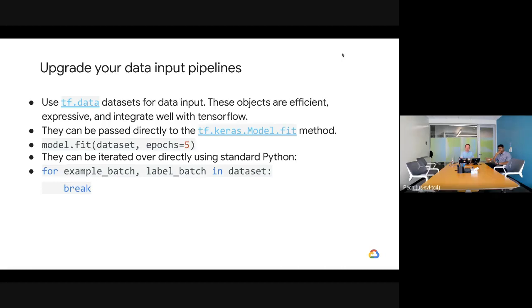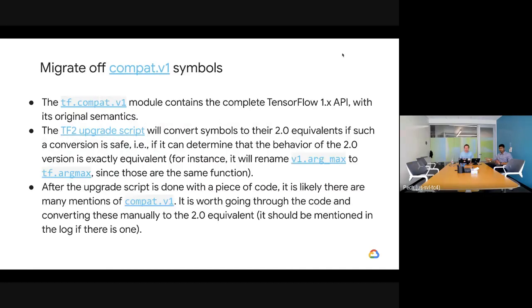You just pass that .fit data set, how many epochs you want to train this thing for, boom, it goes. You can iterate over things if you want to split data set into features and labels, whatever. You can do a tuple expansion on it if you want. Right? You can do whatever you want. It's very nice. I would recommend this if I were you.